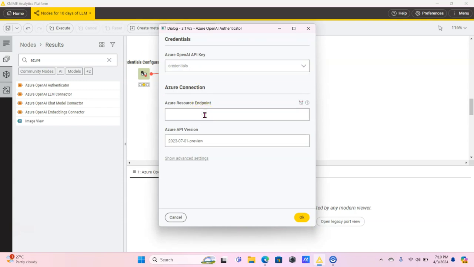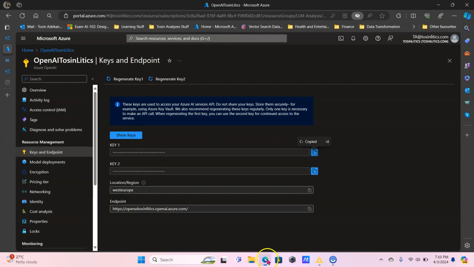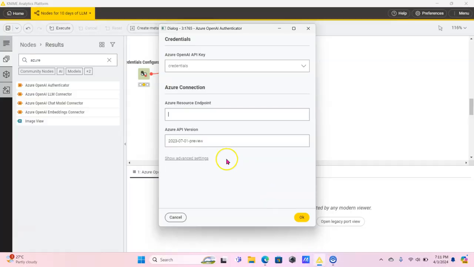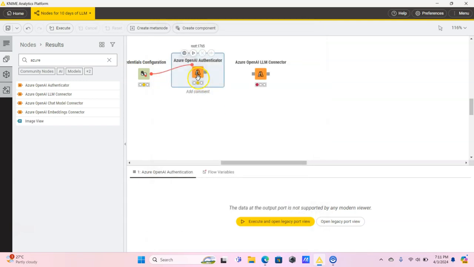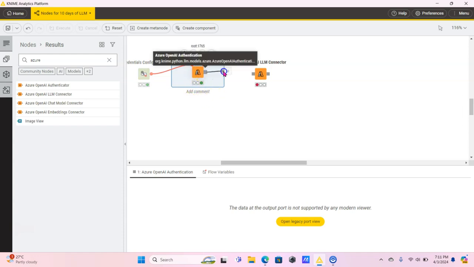Next thing we need is the Azure resource endpoint. If we go back to Azure, you can see here there's the endpoint. Copy that, go back to KNIME, and paste it. Azure API version, the default usually works, so I'm just going to leave that. Click on OK and run this. Okay, it's green. That shows me I've been authenticated successfully.